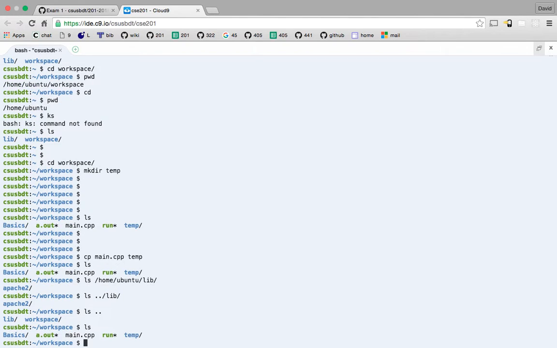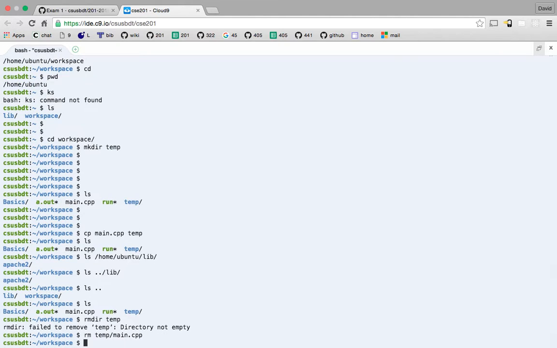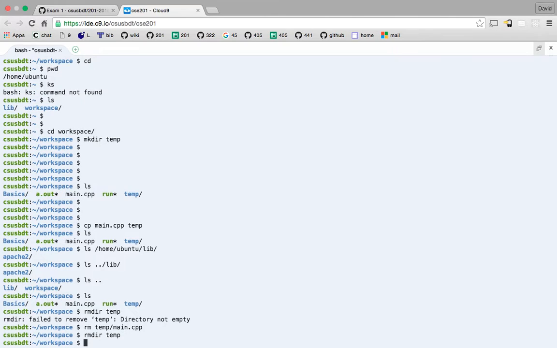Maybe I have a temp folder there. I want to remove the temp folder, or rmdir temp. Can't do it. Remove directory only works if the directory is empty. So we need to delete what's inside the temp folder. We only put one thing in there, main.cpp. I'll do rm for remove that file. Now if I remove the temp folder, we'll get it. Now it's gone.